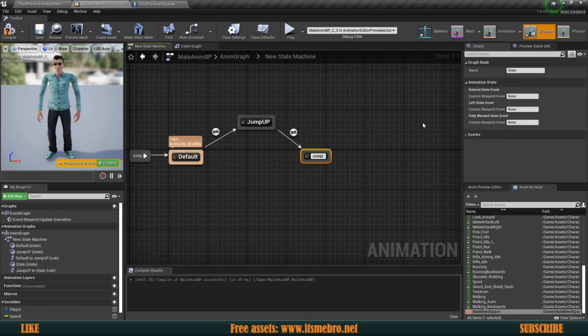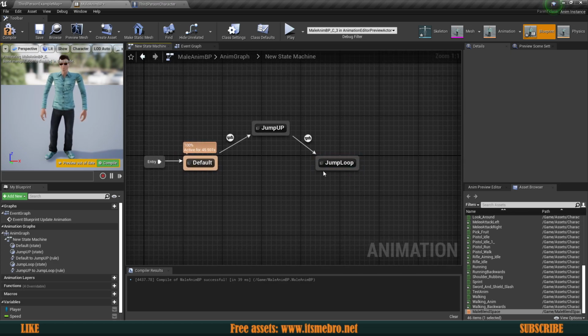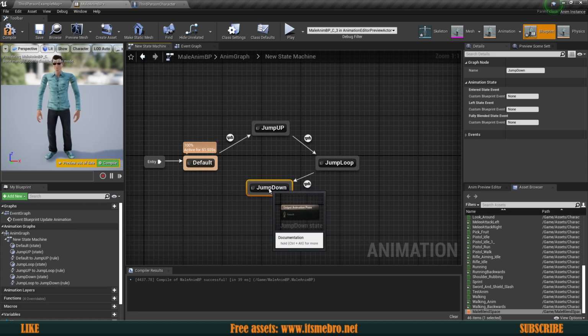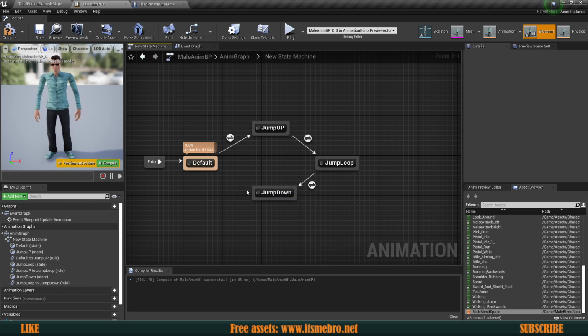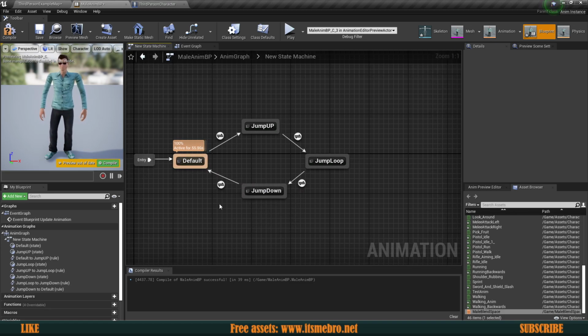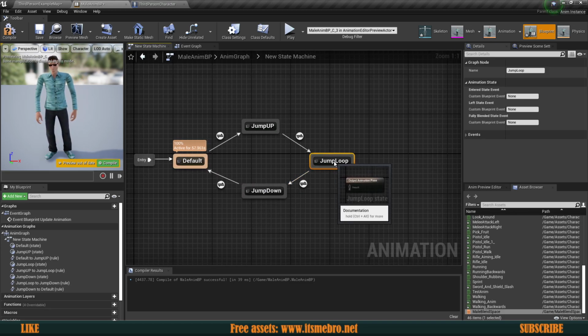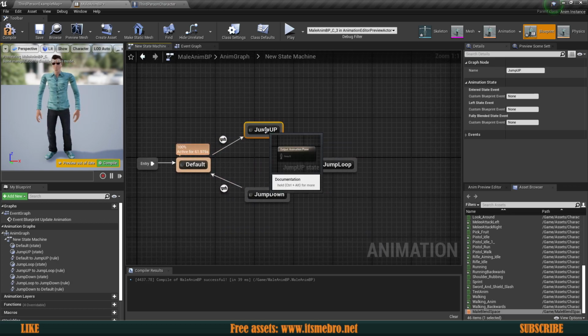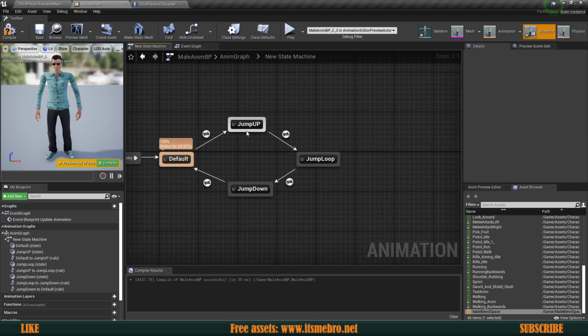Then we need to go into our jump loop, which is whenever we are in the air, and then we need another one, which is the jump down, which is when we actually land, and then from there we can go back to our default state. Now at this point we need to provide all of these conditions right here, but before we do that, let's go ahead and put in the animations.